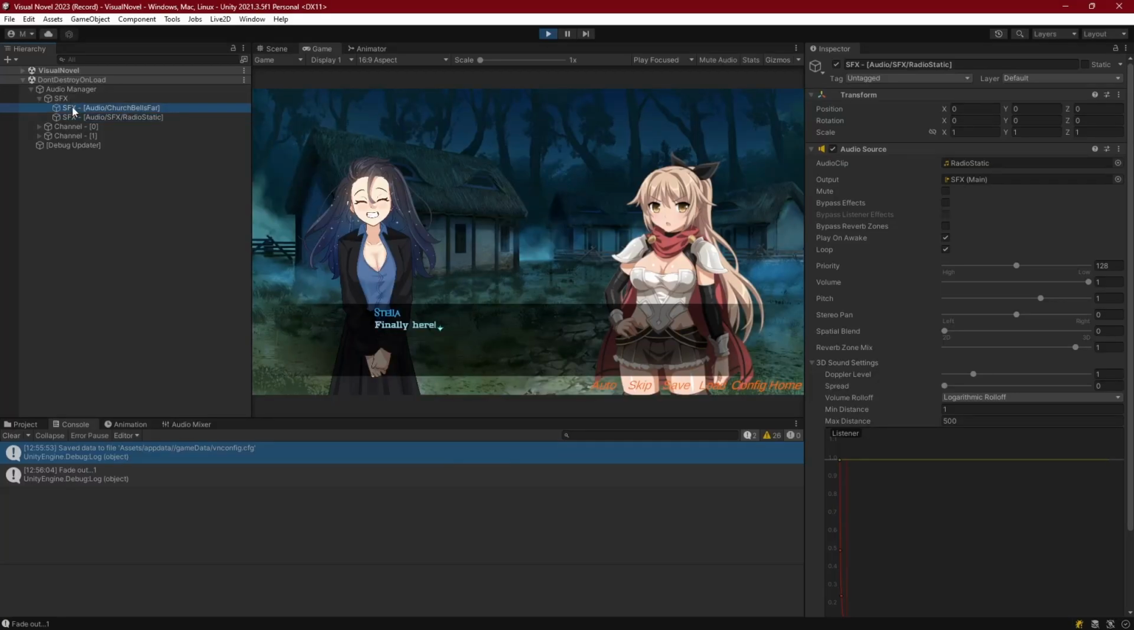And now we can see that the sound effects created for them, they both contain the full path inside of resources for the audio file. This one being in the root audio folder, and radio static being in the SFX folder.